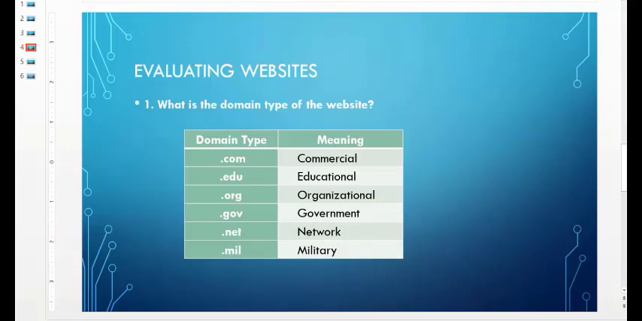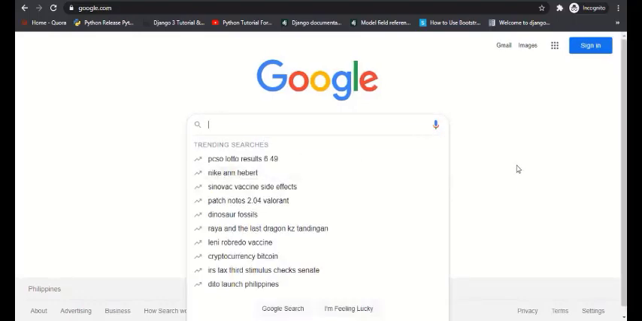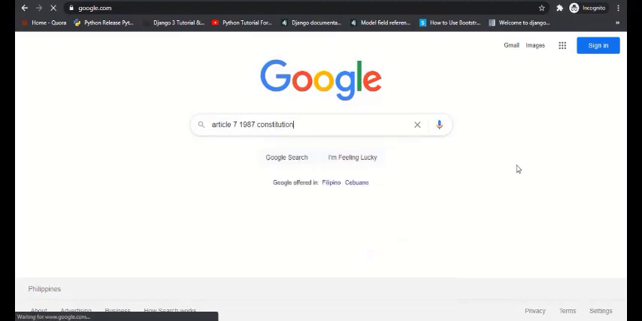So for example, if the teacher tells you to find what is Article 7 of the 1987 Constitution, you might want to look it up at a .gov website. Kasi alam mo na ang .gov, especially .gov.ph, is a Philippine government-owned website. No? So for example lang, I want to find out what is Article 7 of the 1987 Constitution. So you will write Article 7, 1987 Constitution, for example.